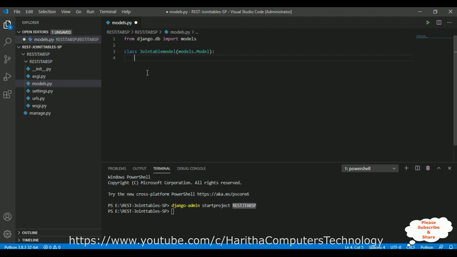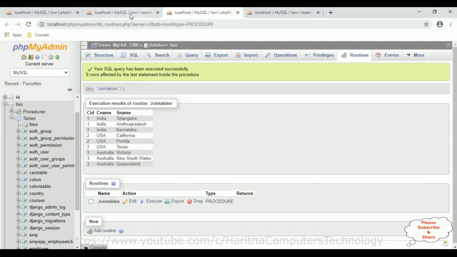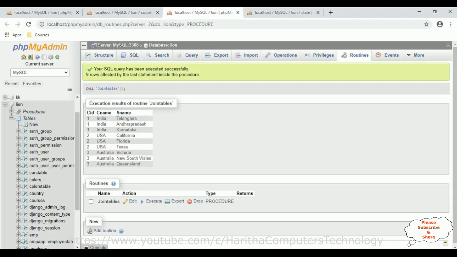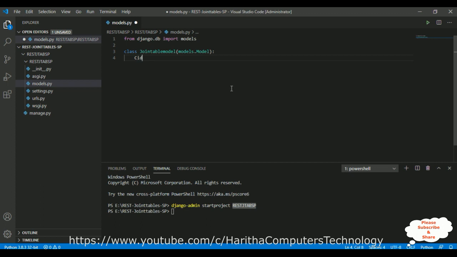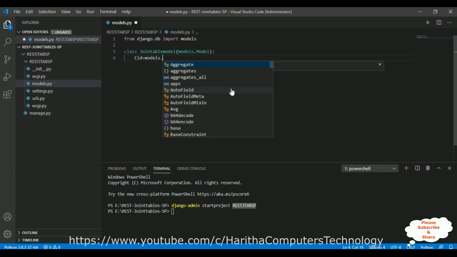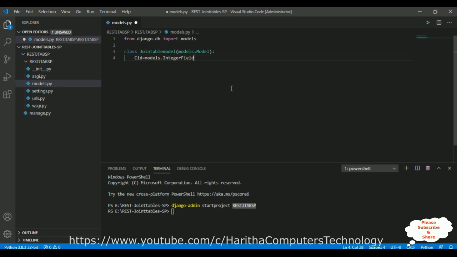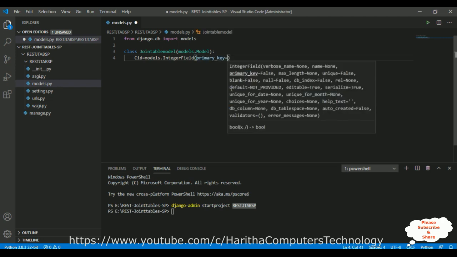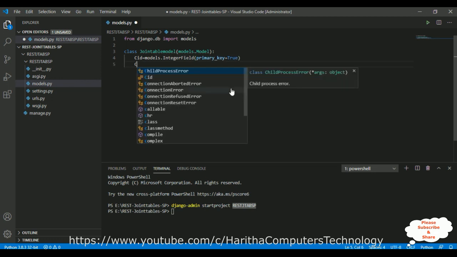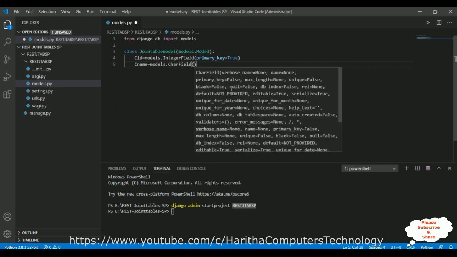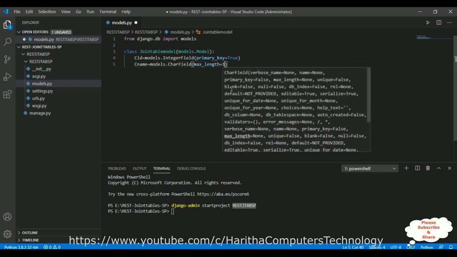Now in this class we'll add the properties. If we check our tables, the country table contains 2 columns. So I'm adding the CID column here, because in our stored procedure we have 3 columns. So CID equals models dot IntegerField, the data type is IntegerField, and this column is primary key is true. After that we require the CNAME, which is the country name, models dot CharField, a character type. Max length, let's add the length of this character as 100.